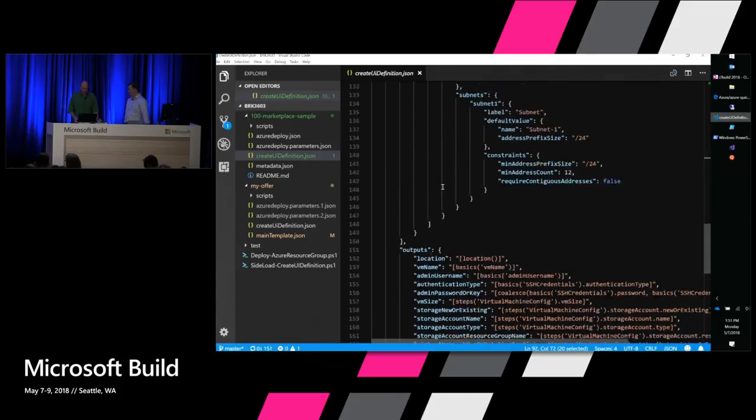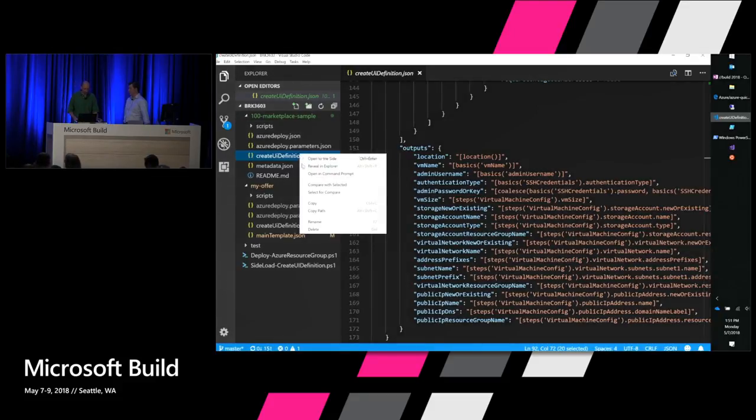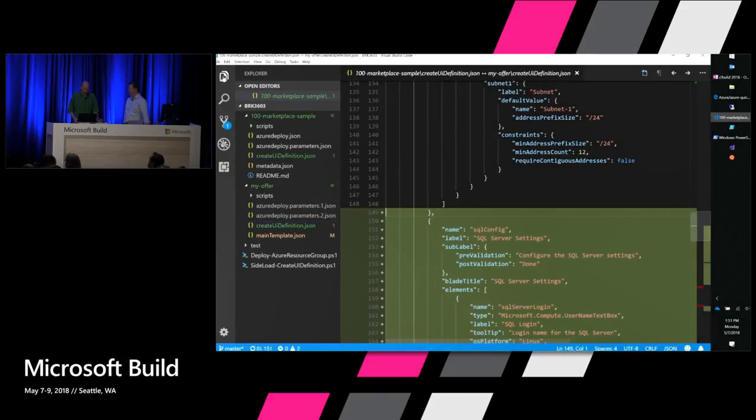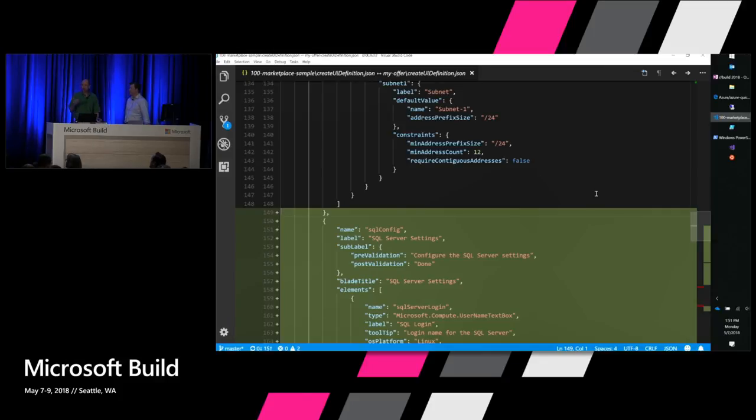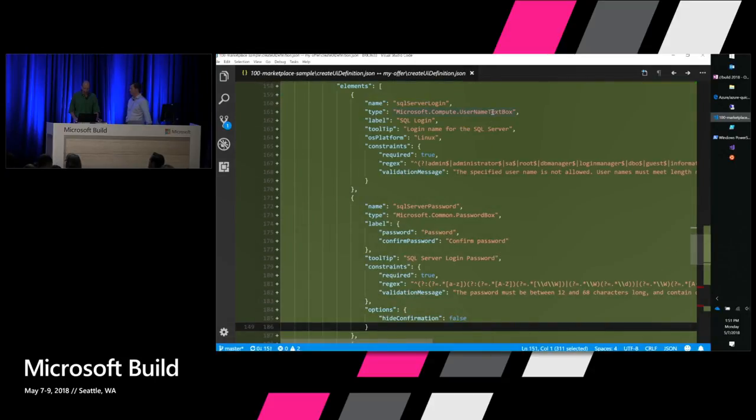And then there's outputs, and the outputs are basically taking all that information that you collected and passing it on to the template deployment, and that's what that's showing. So again, if I want to take a look at what changes I made, you can see here, remember I added SQL to my application, so I'm adding a SQL config step. So this is the name of the step, and then these are the things that I'm collecting. So I want to collect a username, I want a password.